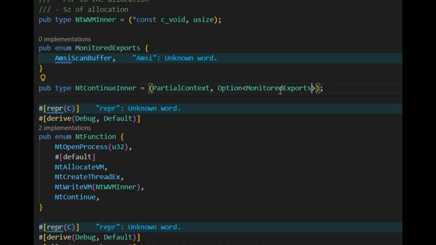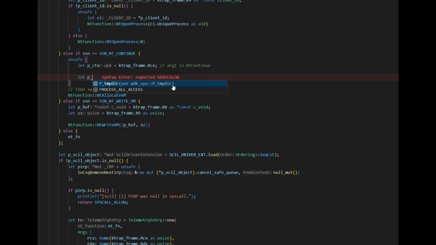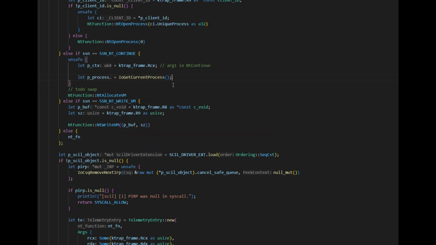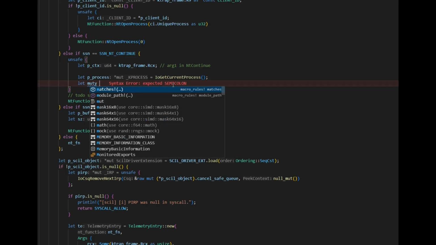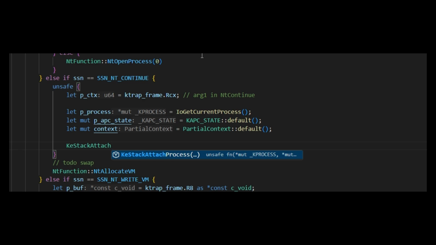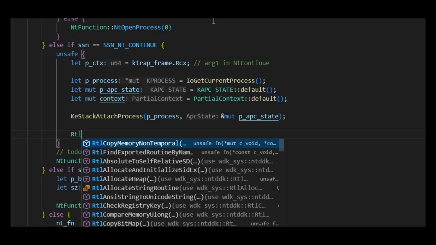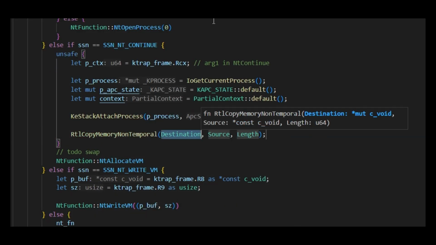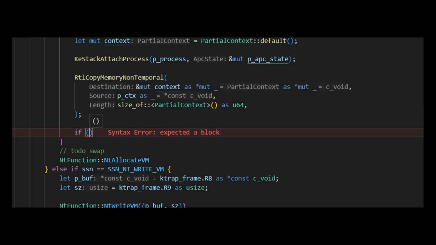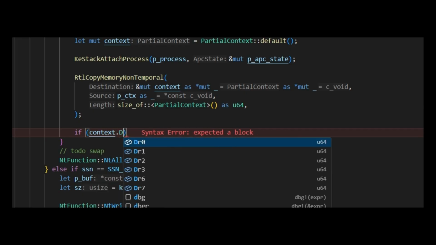Now we need to go into the driver code, which of course is built in Rust, and in the kernel system call hook mechanism, we can prepare the data to be sent up to the EDR. Here we can attach our thread to the process's address space and read what was in that first argument passed to NtContinue, which as we now know is a pointer to the context. After reading the context, we check whether any of the debug registers are in use.